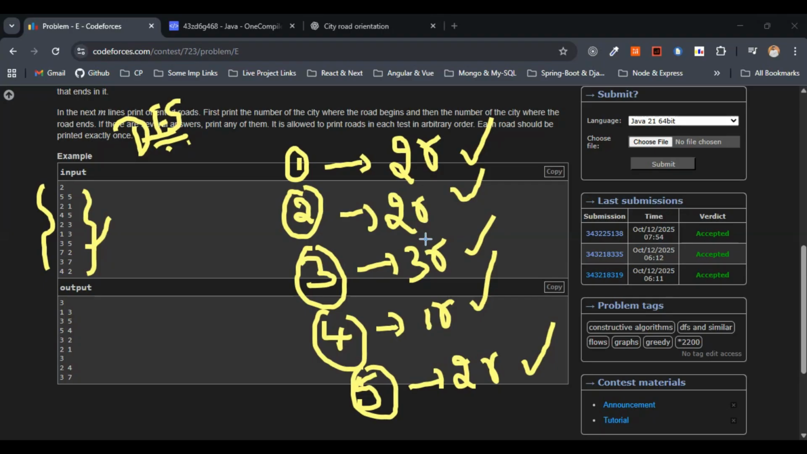Next, what shall we do? For the cities with odd degrees, 3 and 1, see here, city 3 as well as city 4 have odd degrees. For the cities with odd degrees, we will add a dummy edge to the virtual node 0 to make all the degrees even here, right?